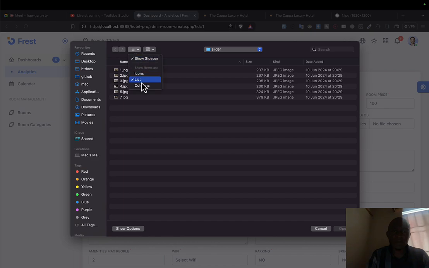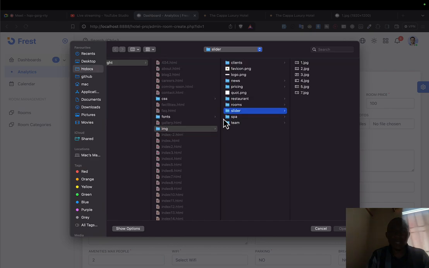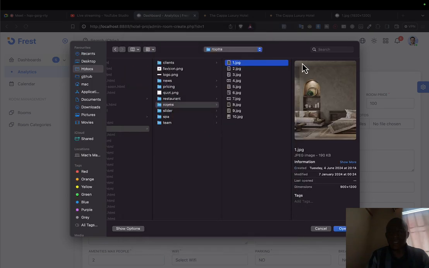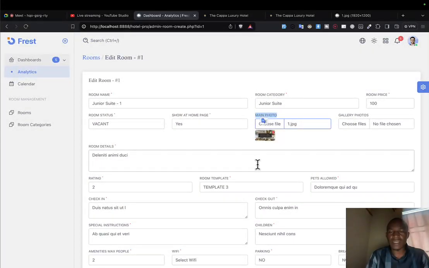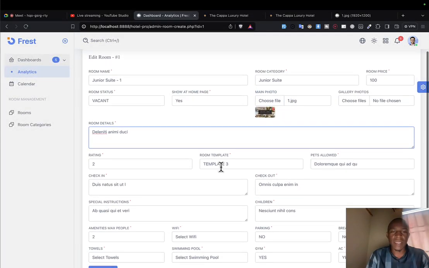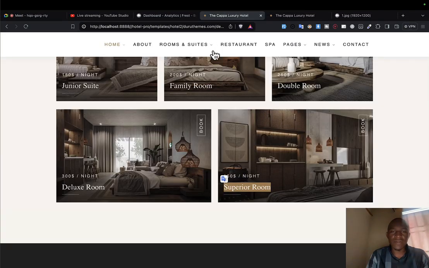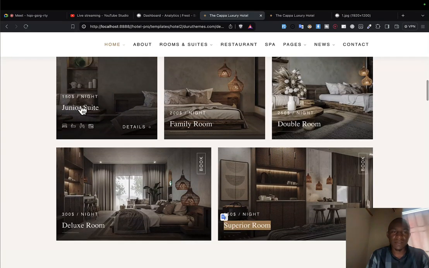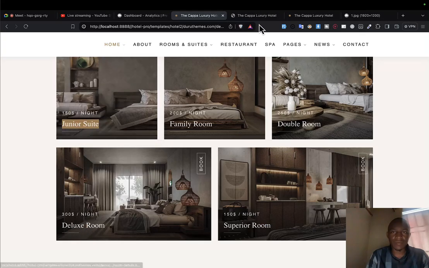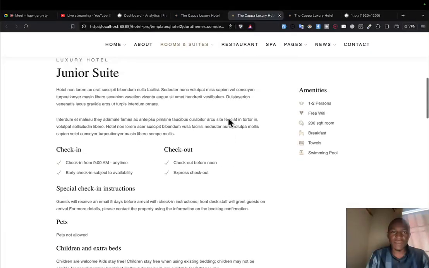Let me just go to columns. So I'll go back to img, and then I come to rooms. So here I can select this number 1 to be our main photo. Go ahead and select that one. All right. There we go. And then after that, room details. Let's see what we have here for room details. So I can open this and see what we have.